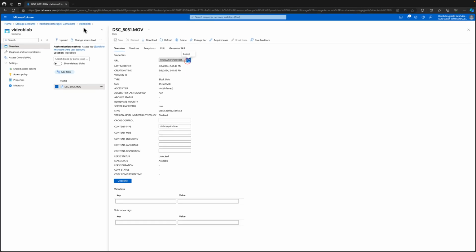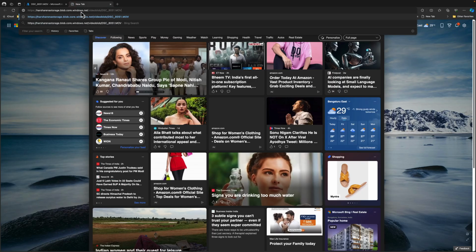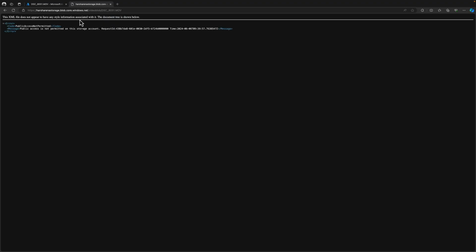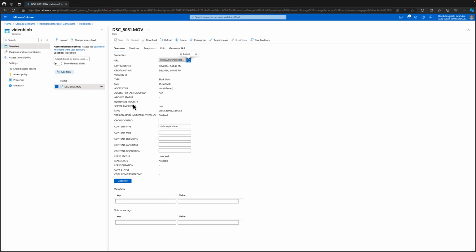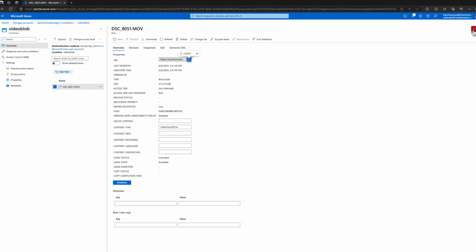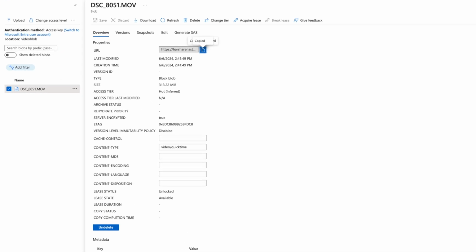If I click URL, just to show you quickly, I type this one. Wow, can you see this? Public access is not permitted. And how and why is that? Because, and this is so important for you, when I created these containers, basically I chose private access. I didn't choose the public access.